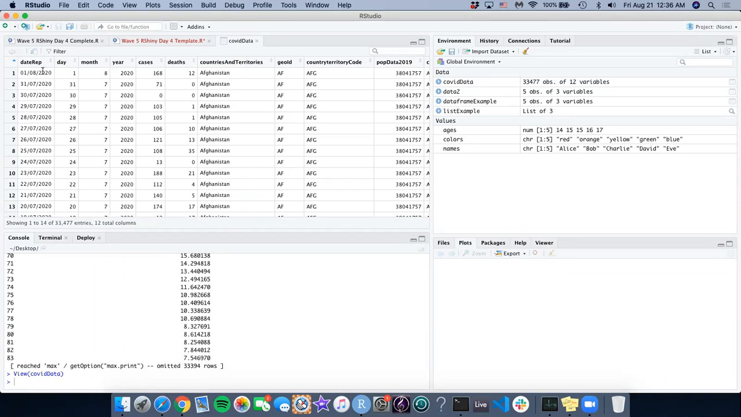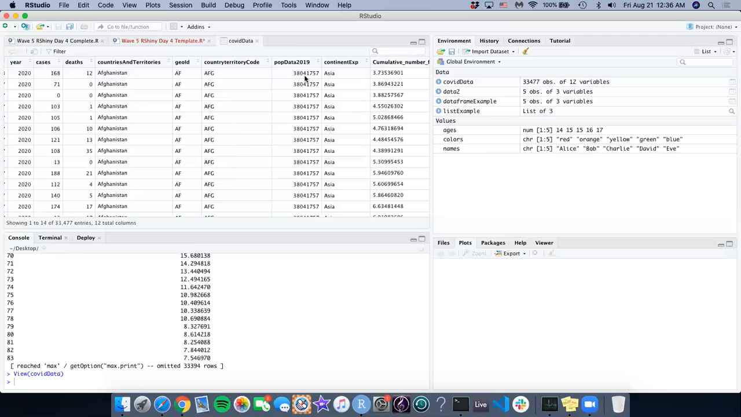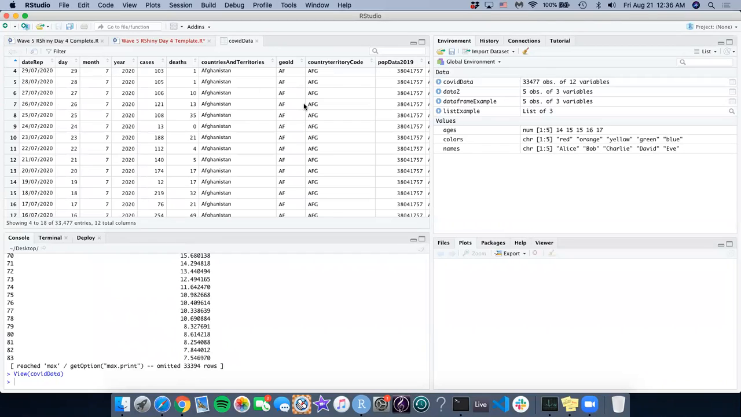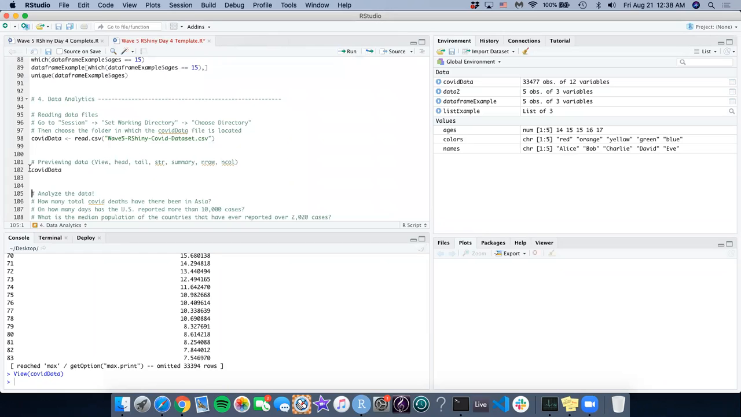So what we notice is that the columns specify specific criteria such as day, month, year, cases, deaths, country, territory code, population, continent, etc. And each row corresponds to an observation that represents all the cases and deaths for one specific day. Okay, so let's go out of this window. So what we can do to preview this data is we can run the function View, which just does what I did before.